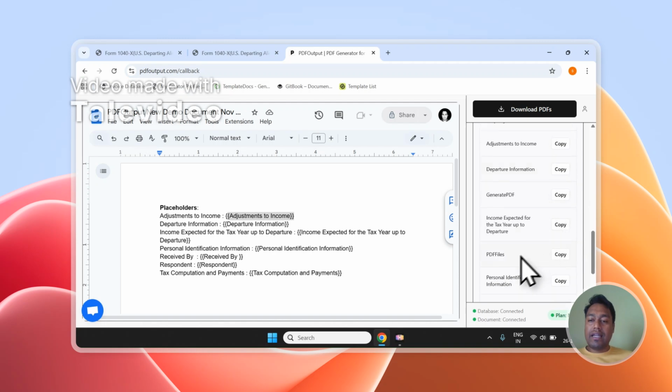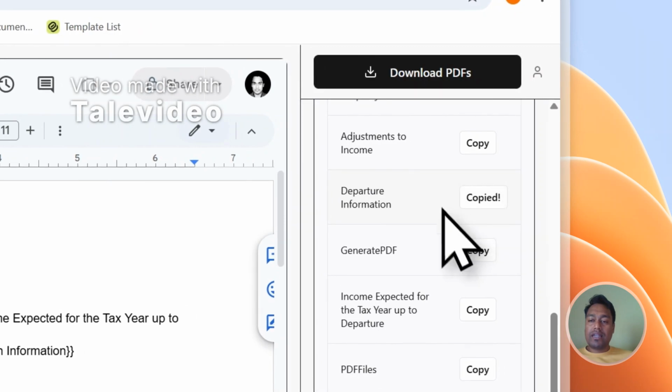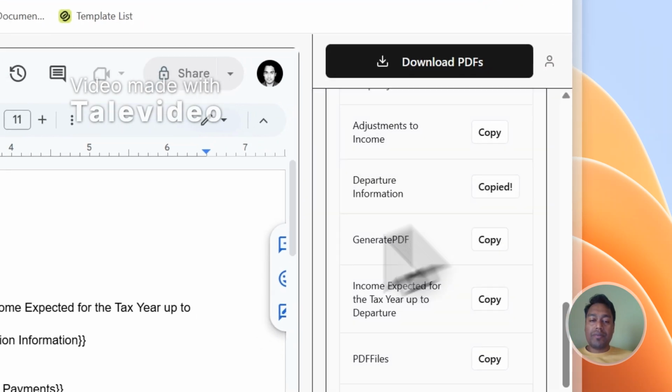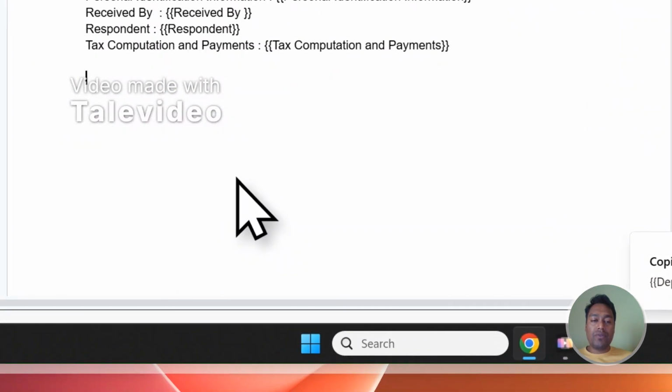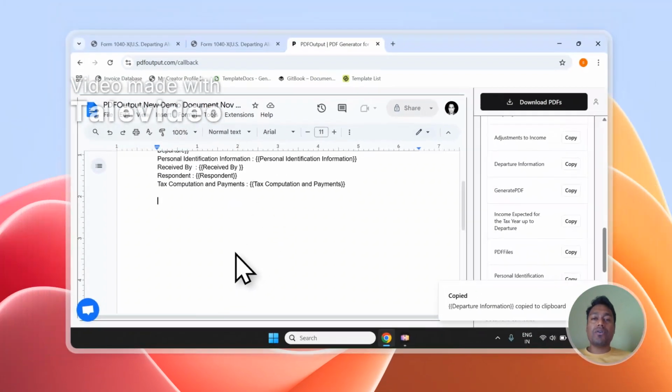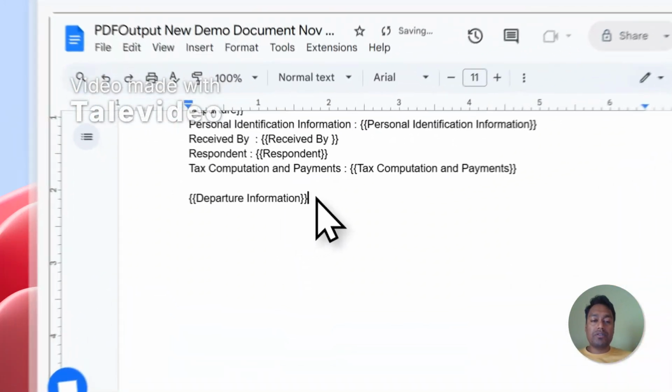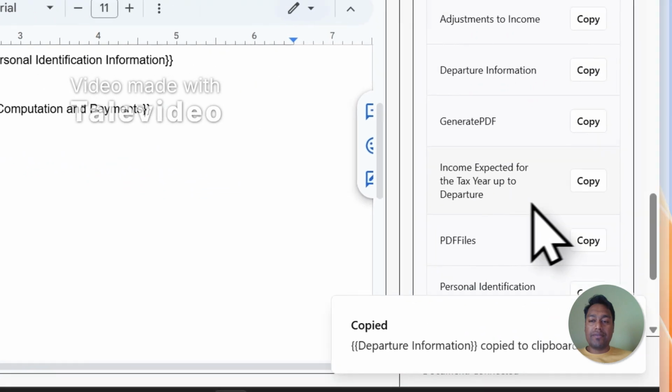So let's say you want to add any field over here onto the document, you can simply click on copy, and let's say I want to add departure information, click on copy, and you can go to the document anywhere where you want to put it. Simply use Control V or Command V on your keyboard. Okay, so this will paste the property onto the document live.